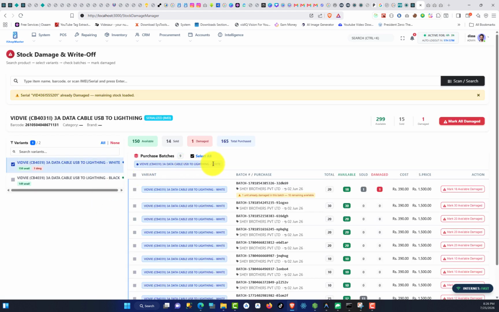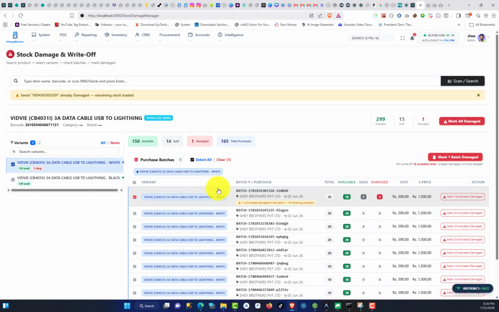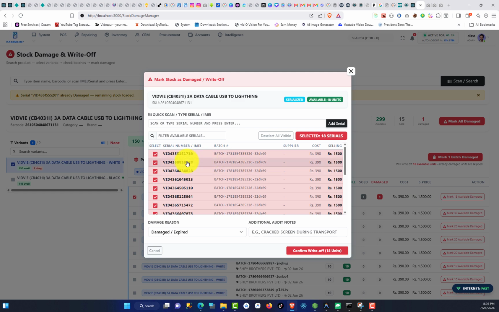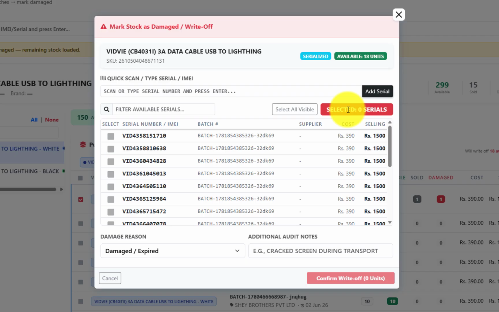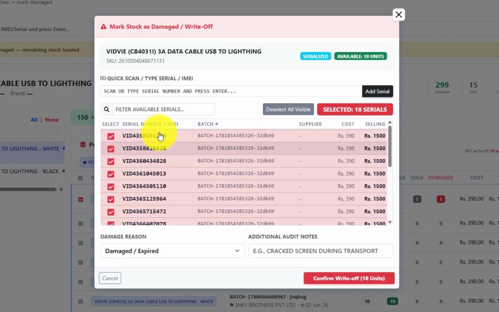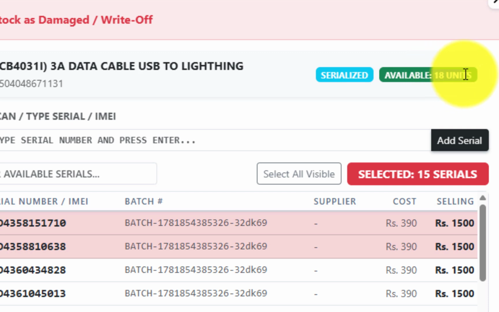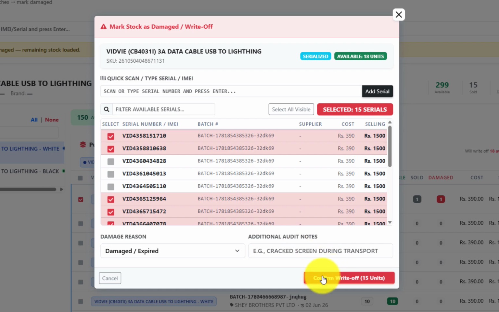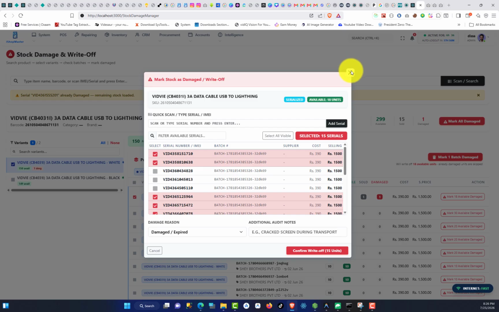Select white, and I'm going to select the batch and click the mark button. See, I have 18 units. We can select all or unselect all, or we can select only individuals. Unselect. See, there are 18 units, but I select only 15 serials and click confirm. That's it.